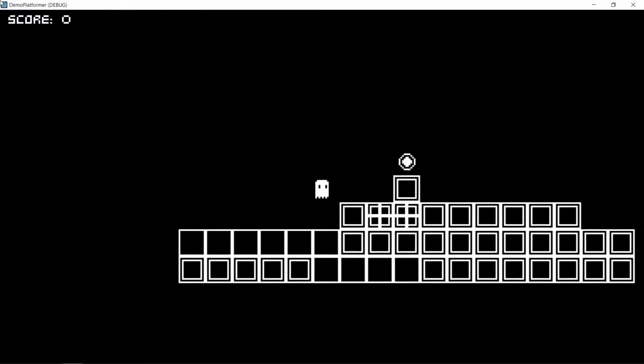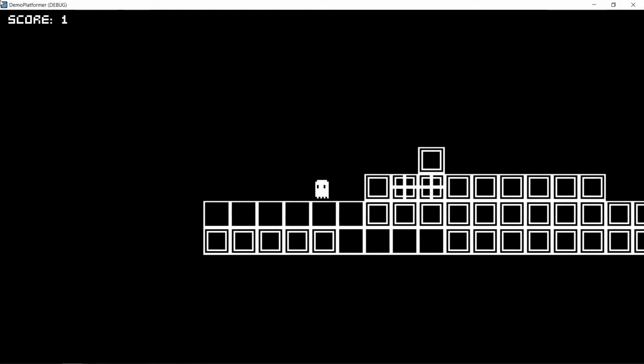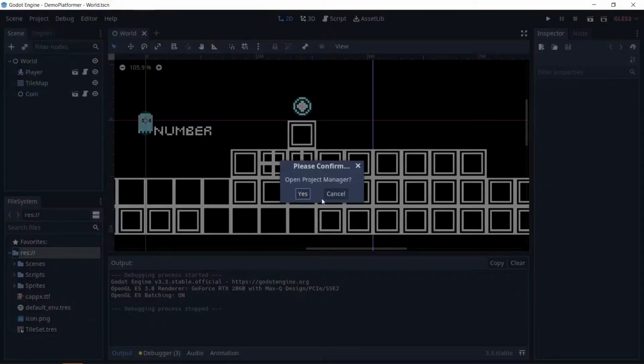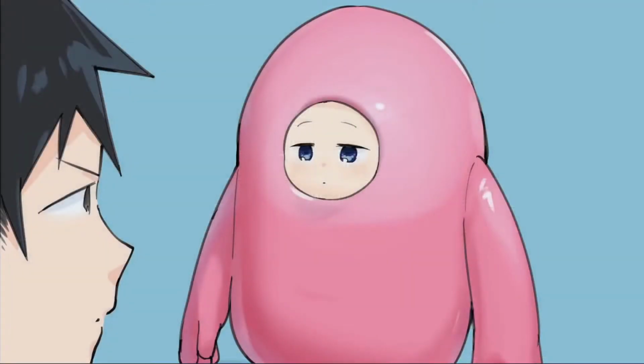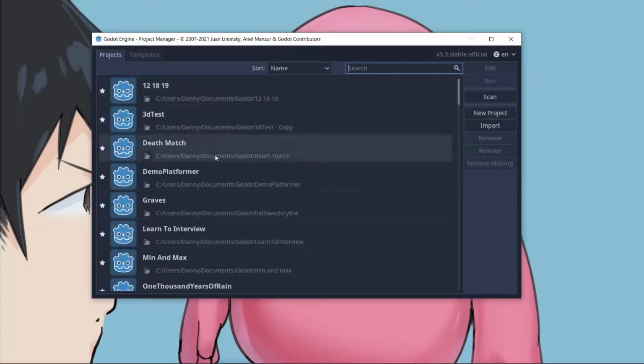Hey guys, today I'll be showing you how to make this simple platformer in Godot. So let's get started. First thing you're going to want to do is to install the Godot engine if you don't have it installed already. I'll have a link to it in the description below. And after installing, open it up and you'll probably be met with a screen like this.